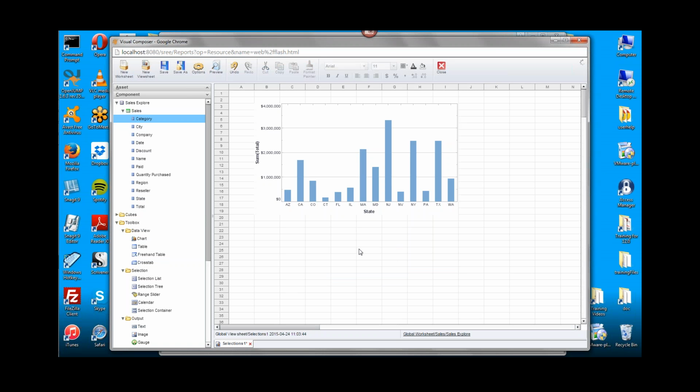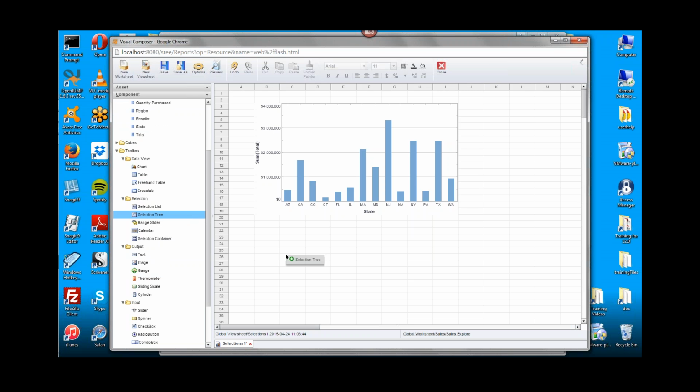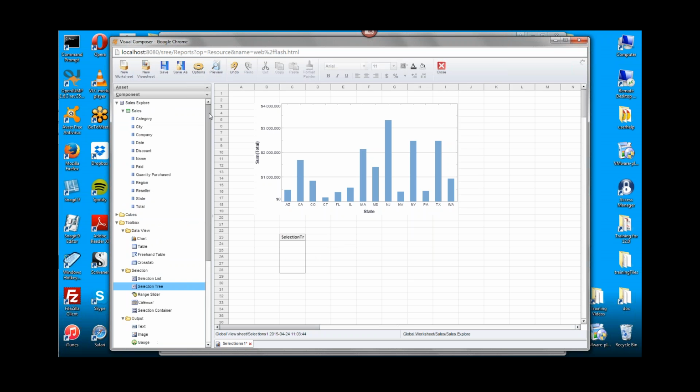And let's move on to the last of the major selection items. We looked at selection list, range slider, and calendar. We'll talk a little bit about selection container next. But before we do, let's just talk about selection tree. Selection tree is, again, something you're probably all familiar with the basics of. It allows you to select values at different levels of hierarchy.